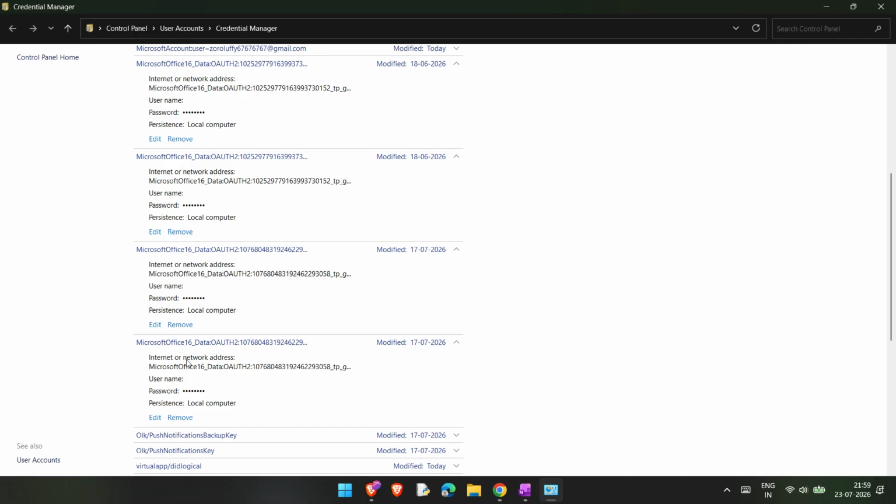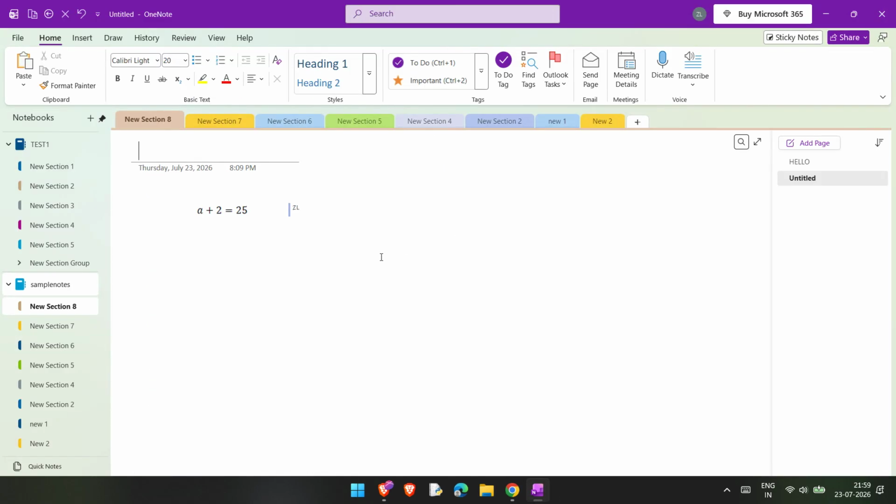This does not delete your notebooks. It only clears the saved sign-in data that may be causing the sync problem. After deleting those old credentials, restart OneNote completely. If needed, close it fully and open it again so it can refresh the account connection. Then log in with your updated user identity. Once you sign in again, OneNote should reconnect using the correct account details and begin syncing normally.